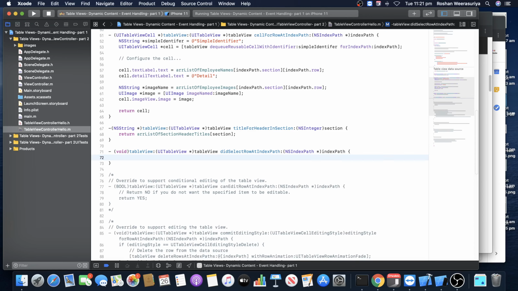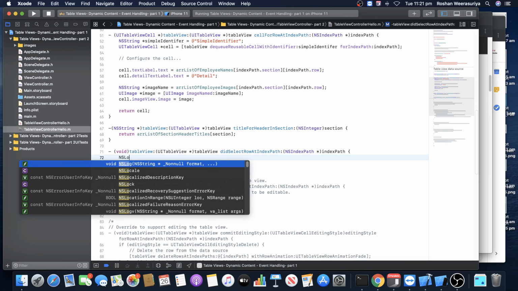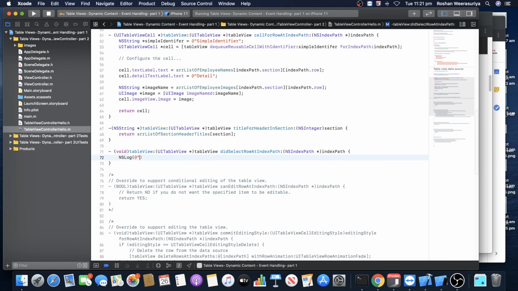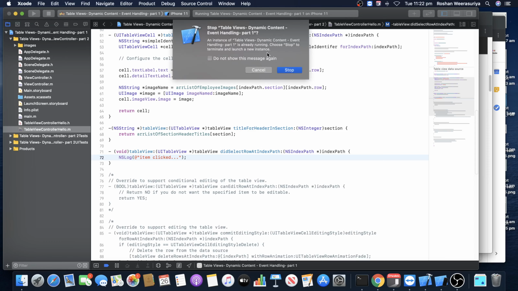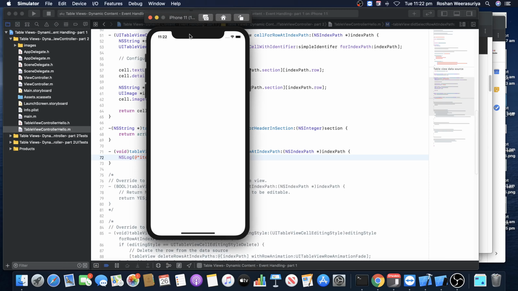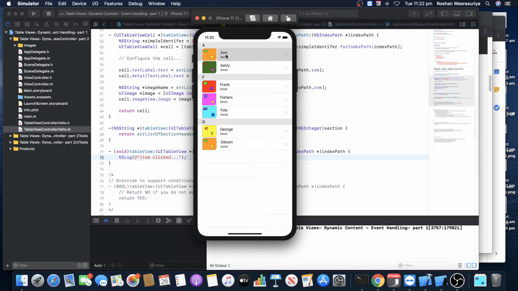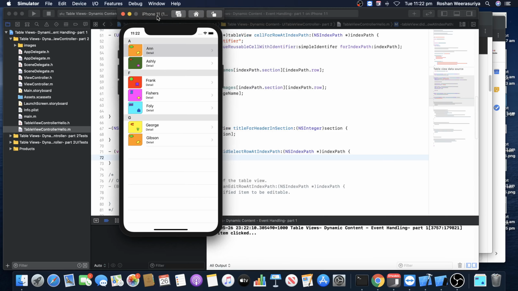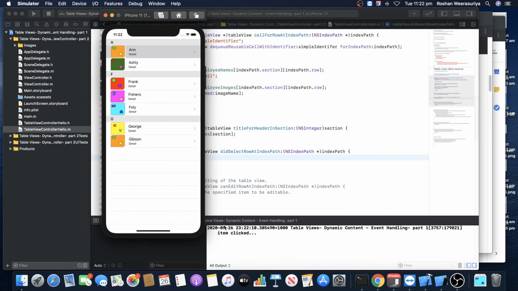Let's put NSLog to start with, and let's just print a message, without anything, we will say item clicked. Let's see whether it works. Let's straight away run this and see. If I select an item, I'm expecting it to print item clicked. Let's click. Something came. Awesome, it's working. As you can see, it says item clicked. So if I click on an item, it says item clicked. These are NSLog messages.